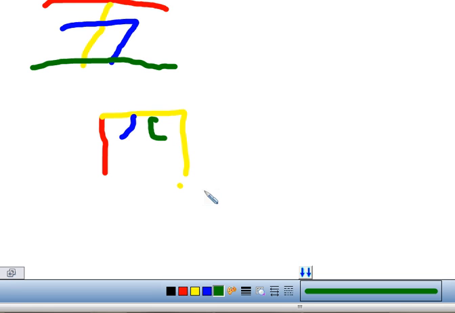And now for the fifth stroke, I go back to red. And I click on it and I go red. And that is the Chinese character 4.